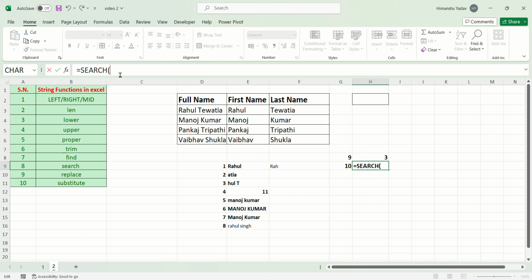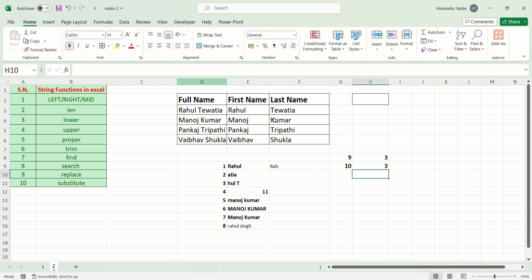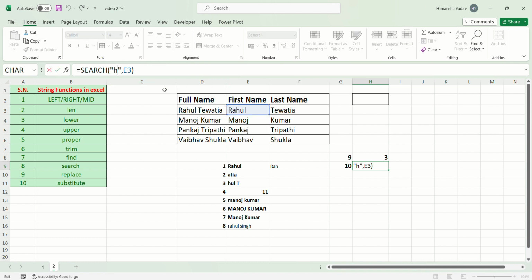So let's start using this. We will use search, and within the text we will take the second example. What do we want to find? We want to find the position of h in which string? Let it be Rahul. Close it and enter. Here also we are getting the same result, 3, because the position of h in Rahul is the third position.